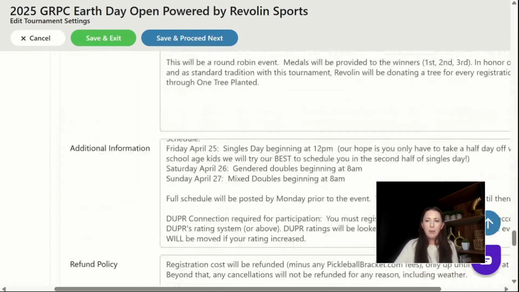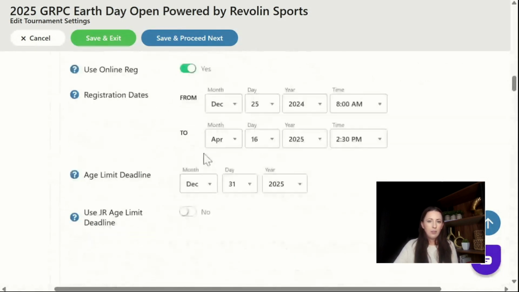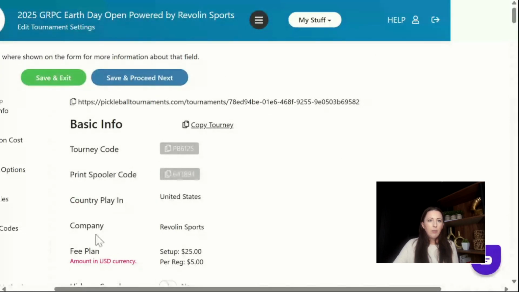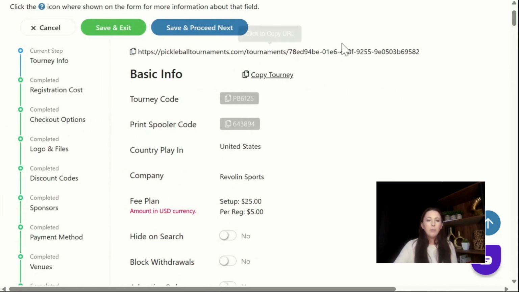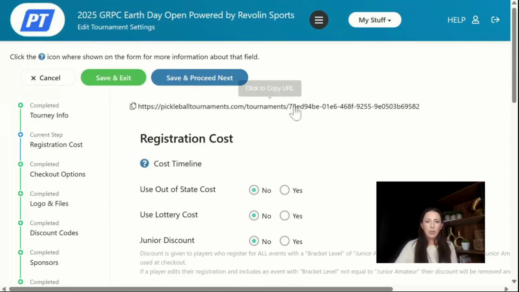Okay, going back up to the top. When you get up to the top here, hang on, I gotta scroll over here a second. There we go. Once you get back up to the top, you obviously can see save and proceed next. And you'll go right to your registration cost.